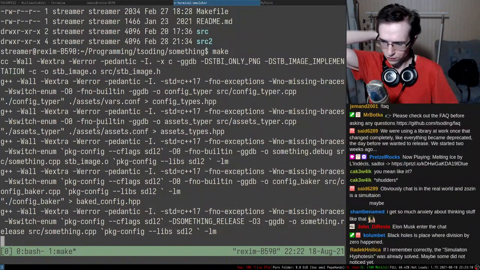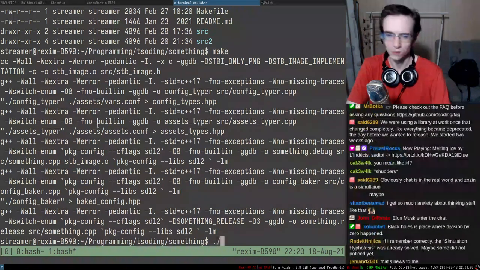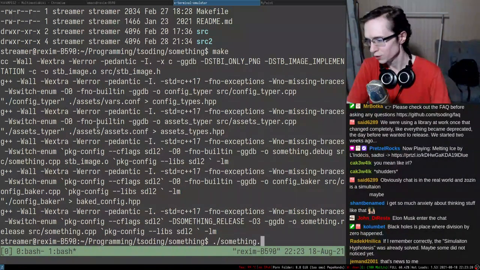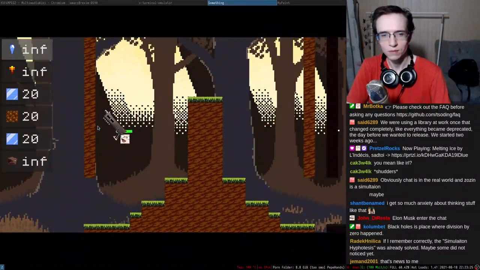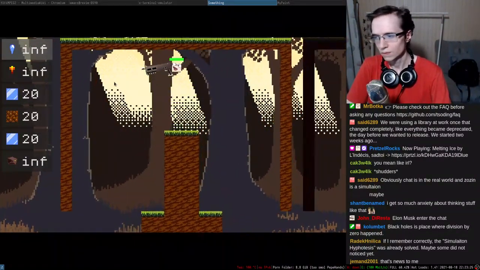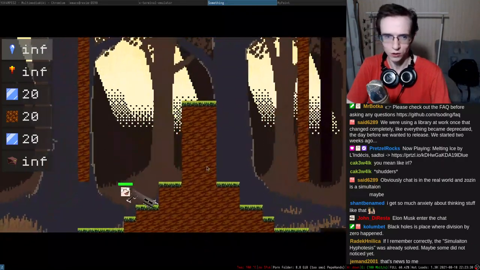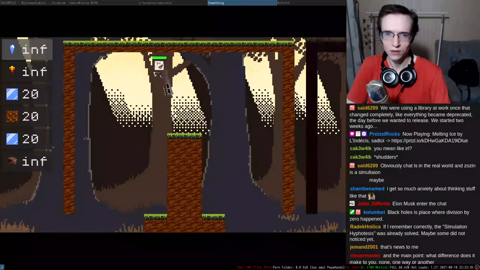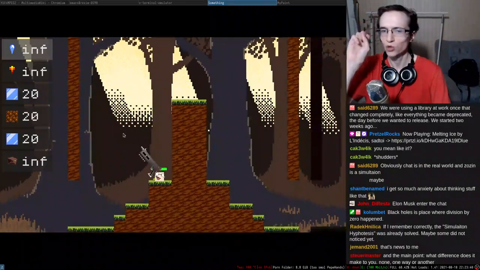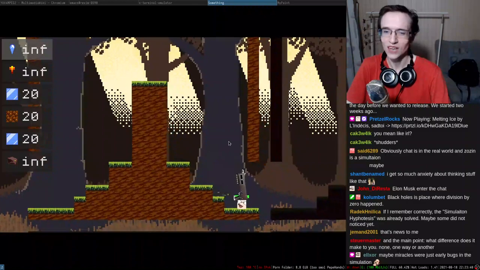If I remember correctly, the simulation hypothesis was already solved. Maybe some did not notice yet. But does it explain what people mean by simulation? Right, what do you mean by simulation? So, here we have a game, right? It's some sort of a simulation. It's a very simplified simulation. It does have a gravity, something that behaves as a gravity in our real world, whatever that's supposed to mean. It's simulating the reality to some extent.